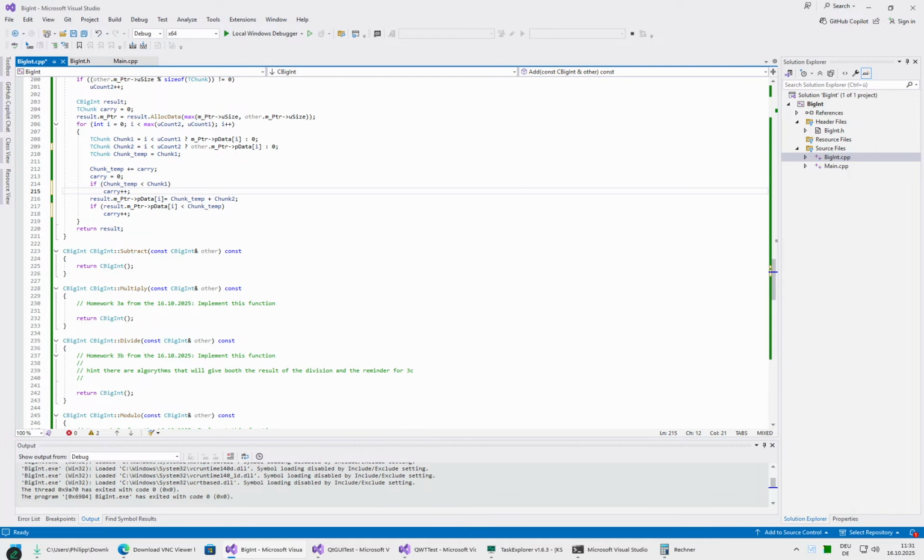I think this is just as efficient as the other one. Good. So we are running out of time, so I will upload the things to Moodle.